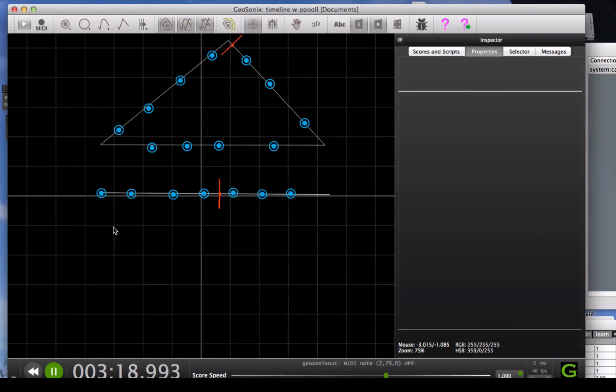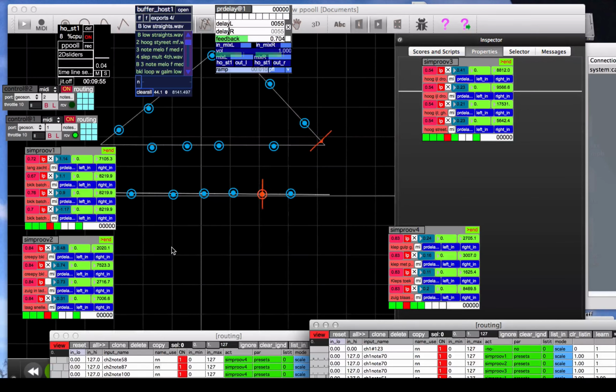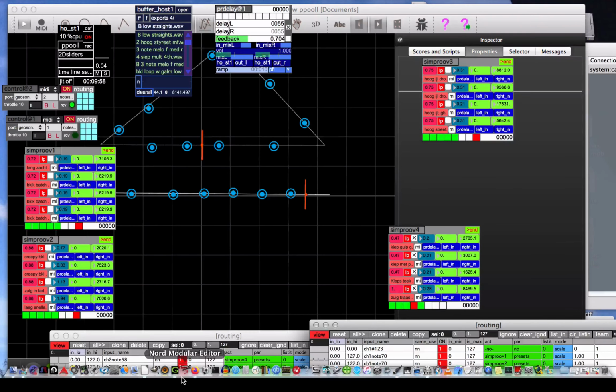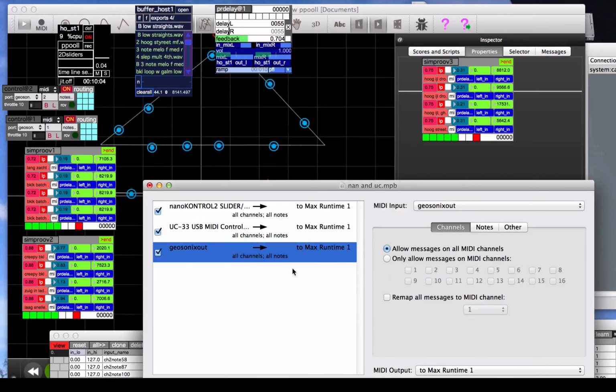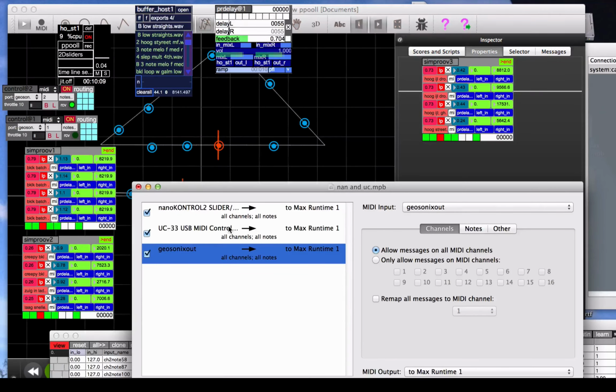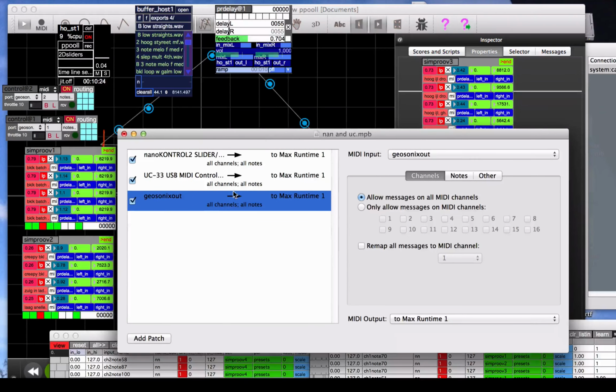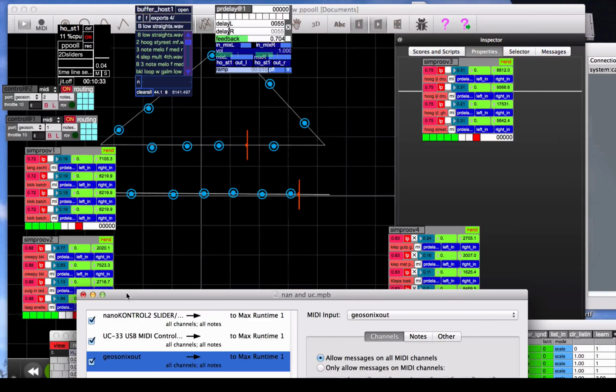So basically, what you do first, if you're going to work with MIDI, I always have a look at the MIDI Patchbay, where you at least acknowledge whatever it is you're running. I don't have the Nano control or UC33 running at the moment, but I have Geosonix, and you can see it's there, and it's going to Max runtime here, and so that's one step you take.